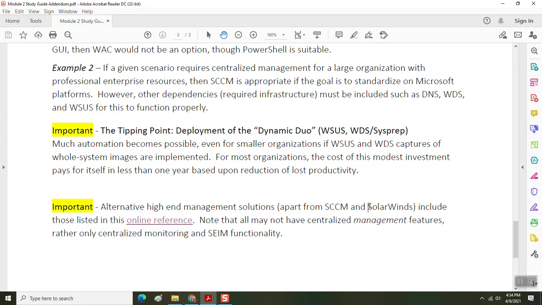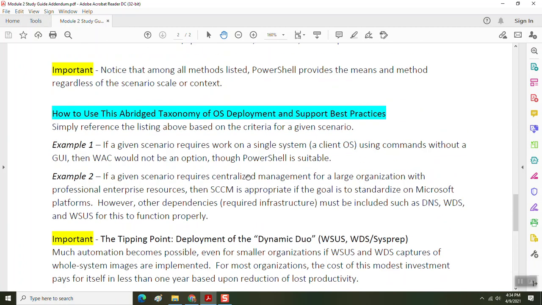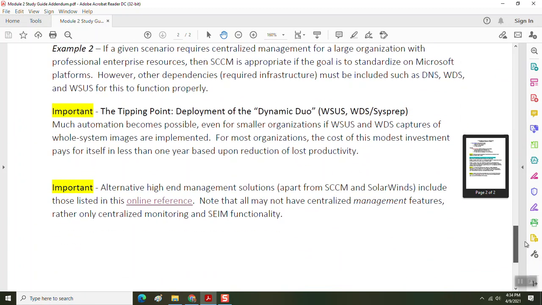SCCM and SolarWinds are a comprehensive solution. You can basically do everything you need to do with those two products and some creative PowerShell scripting, right? So whatever SolarWinds lacks, you can do with PowerShell and some PS1 scripts, given the rest of the features and functionality that SolarWinds has. Microsoft would prefer you spend your money on them. They'd prefer you standardize.